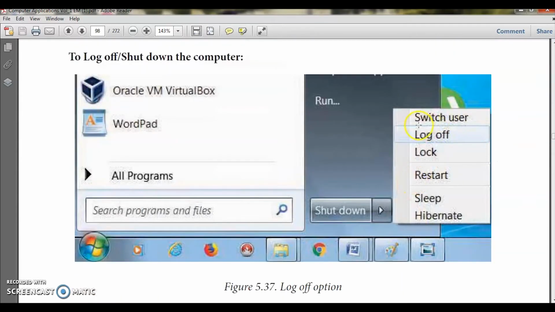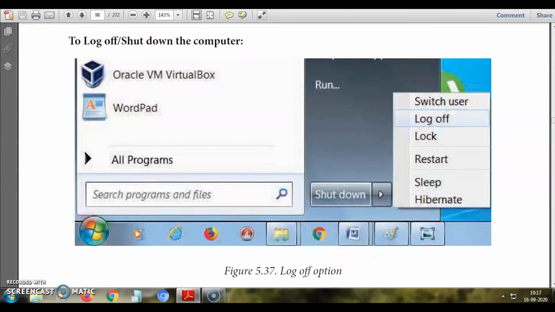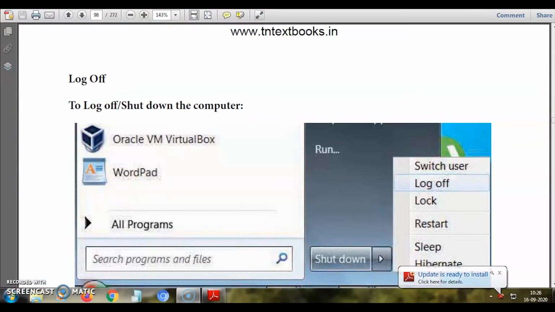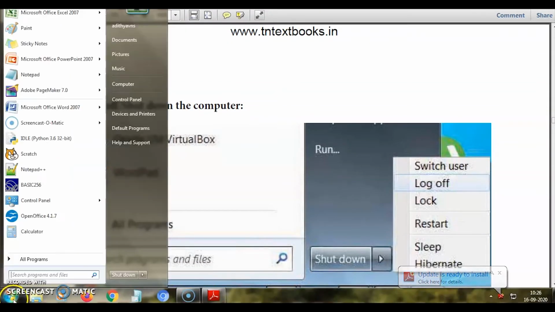Okay. So, Switch user, Log off, Lock, Restart, Sleep and Hibernate. These are the options available. See, when I click the Start menu and click Shut down, all the programs will shut down. If I click Shut down, the files will get shut down.